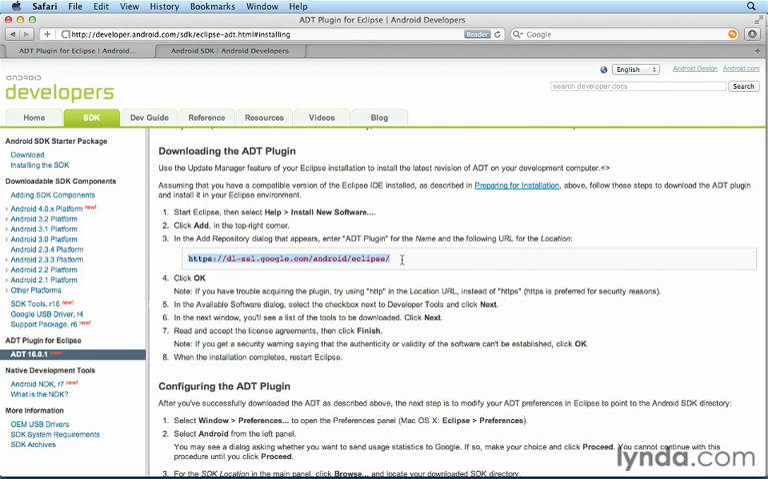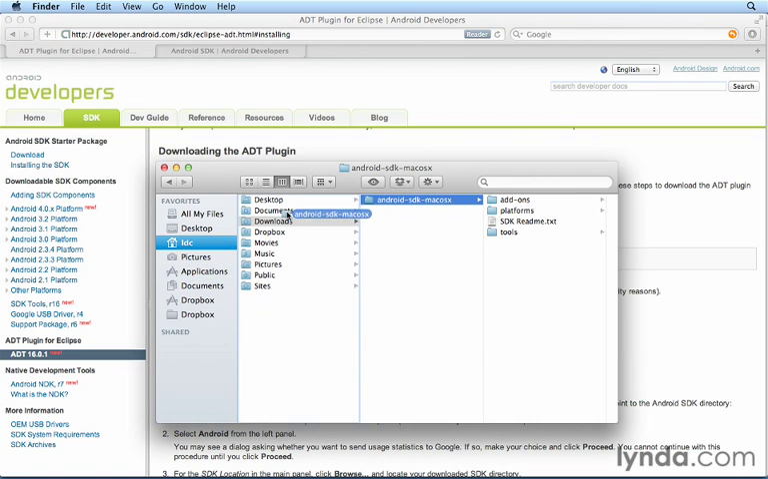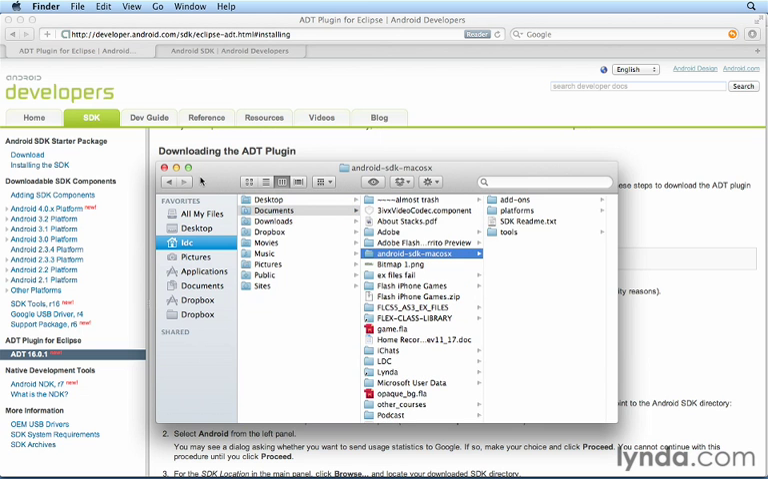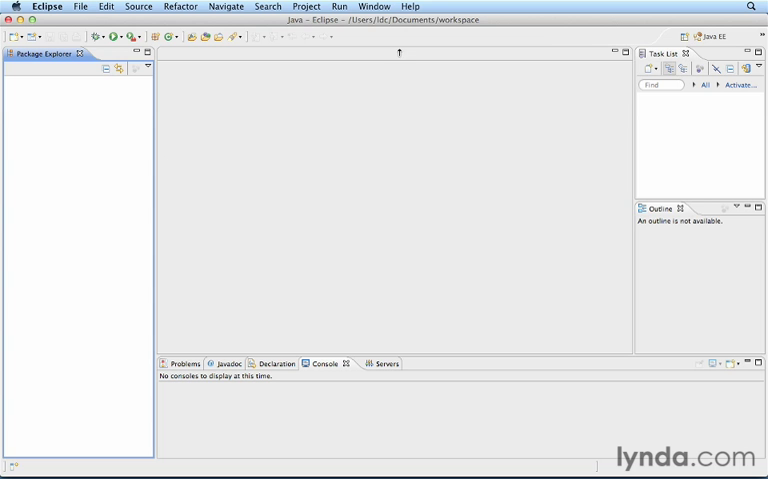I'm going to select it and copy it, and then before I go to Eclipse, I'm going to go to Finder. And now I'm going to take that folder that was just downloaded, you may have to unzip it of course, and just drag it into your Documents folder. And then I'm going to go to Eclipse.